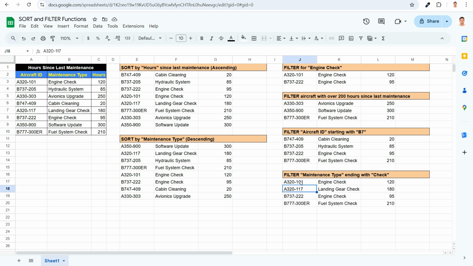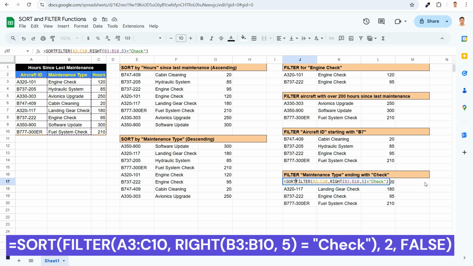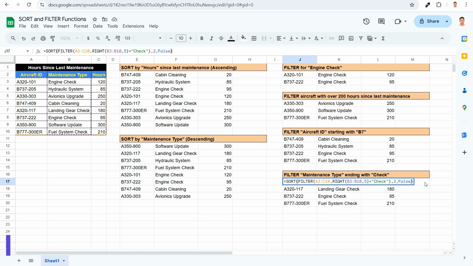Let's sort this filtered result by maintenance type in descending order. We type =SORT(FILTER(A3:C10, RIGHT(B3:B10, 5)="check"), 2, FALSE). Now, we see only those that end in check, sorted from Z to A based on maintenance type.